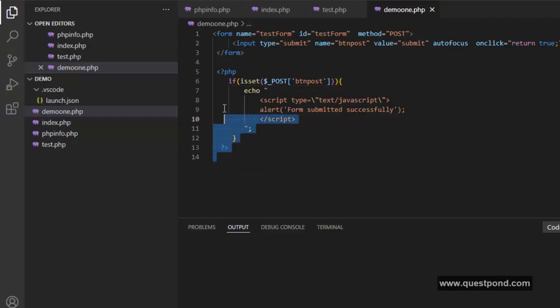So guys, this is how you have to write the JavaScript code inside the PHP. So this is how you have to answer this question. I hope you understand it. Now guys, let's move on to the next question.